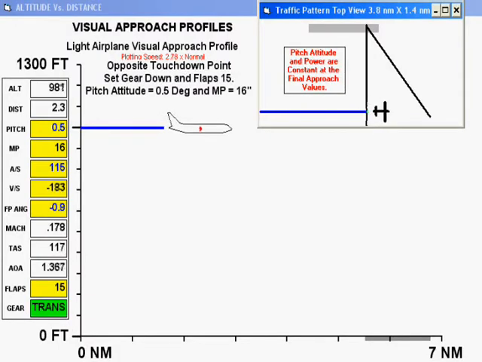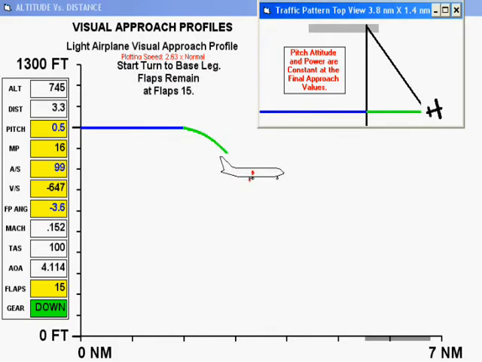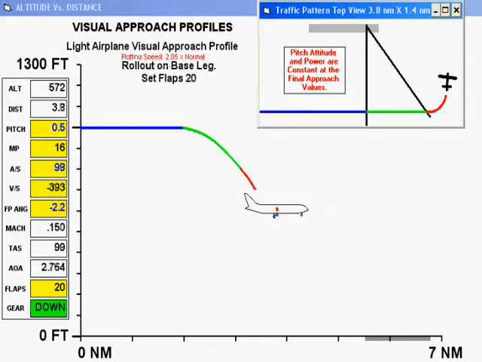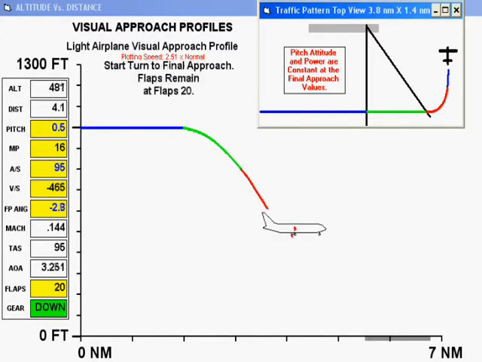Opposite our touchdown point, we select gear down and flaps 15, while setting the final approach pitch attitude of 0.5 degrees and the final approach power setting of 16 inches of manifold pressure. After completing the turn to base leg, we select flaps 20. On final, flaps 30 is selected and the airspeed slows to 90 knots.